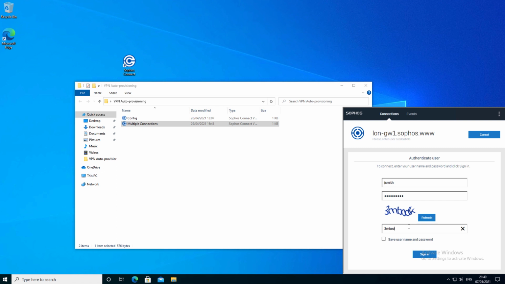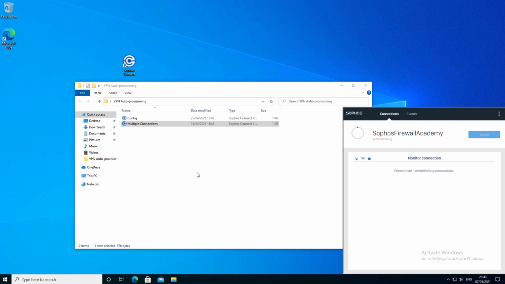So when I sign in, it will now connect to both firewalls, assuming that the user portal does accept the user account as the same. And when it's done, it will connect to whichever one is defined as the primary in the multiple connections. Now, to see that this actually worked, I can disconnect.